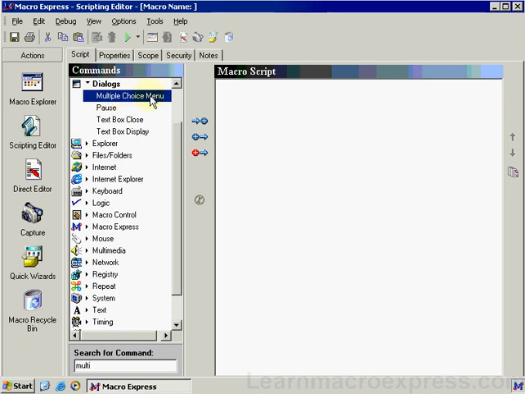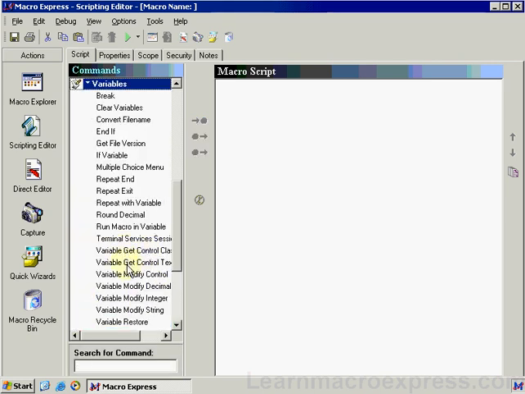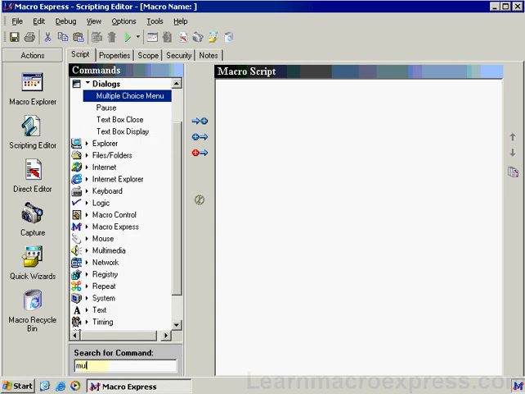One note about using the search for command is that sometimes commands use the same word for the first word, such as variables. You'll see variable get control variable, and in order for it to sort correctly, you actually have to type in that whole word plus the next word. So if it doesn't have any similarity, then it should pull it right up by typing in something like multiple choice window. Alright, back to what we were doing.